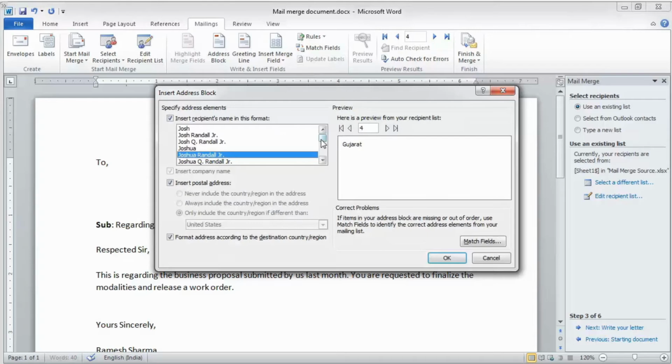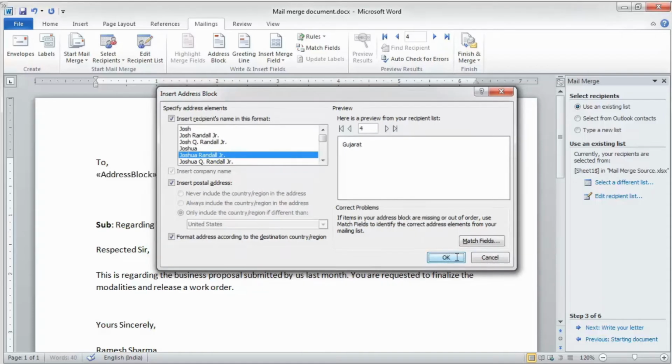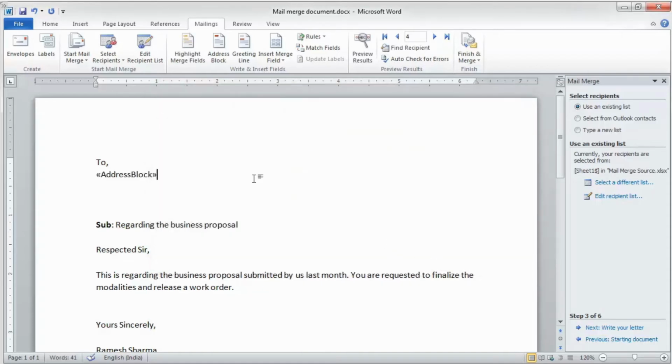Click Address block. In the Insert Address block dialog box, select the address elements that you want to include and the formats that you want, and then click OK. If the Match Fields dialog box appears, Word may have been unable to find some of the information that it needs for the address block. Click the arrow next to Not Matched and then select the field from your data source that corresponds to the field that is required for the mail merge.